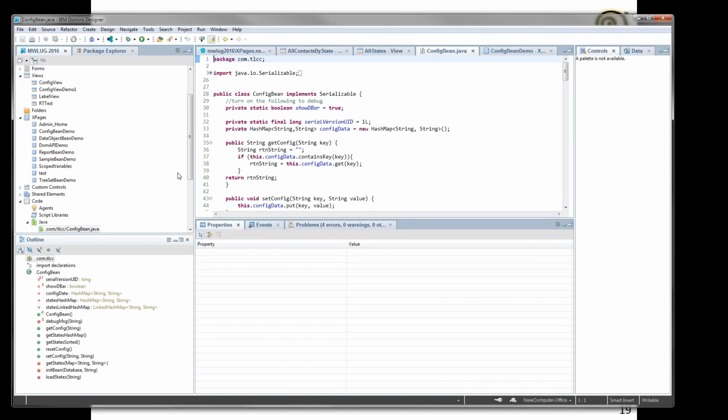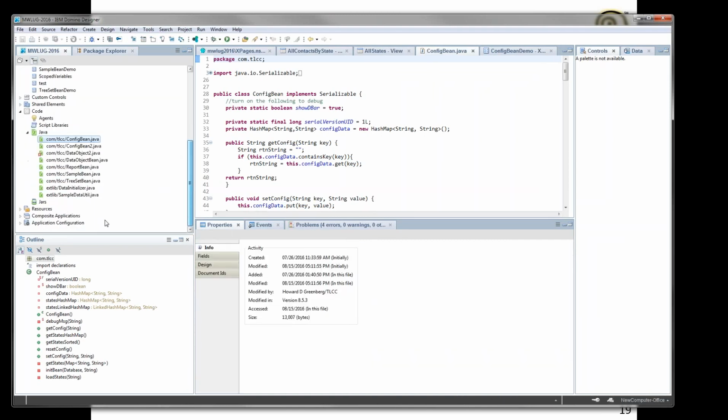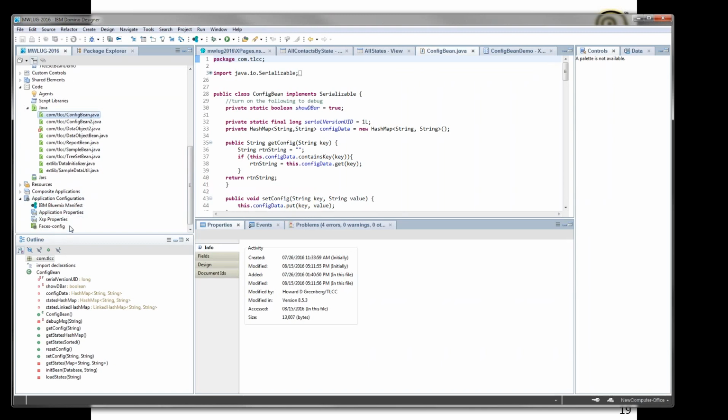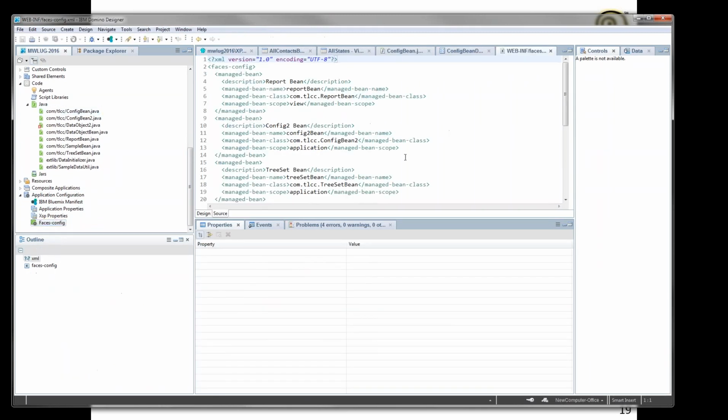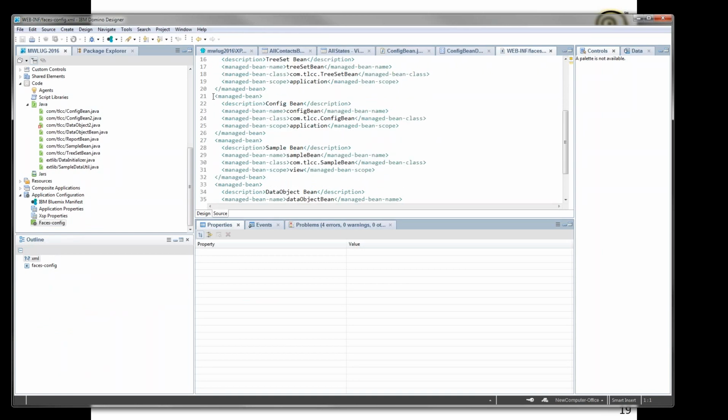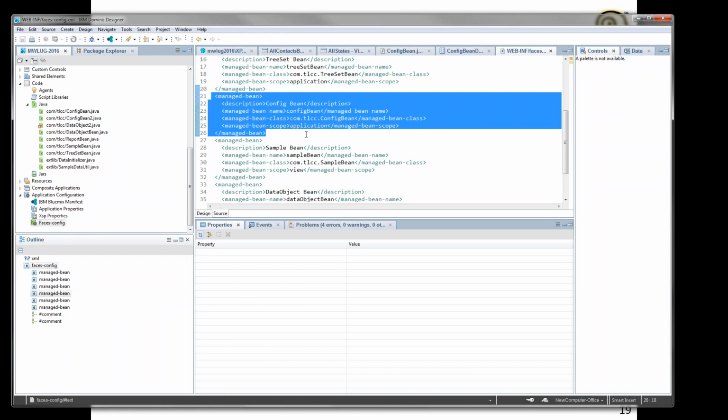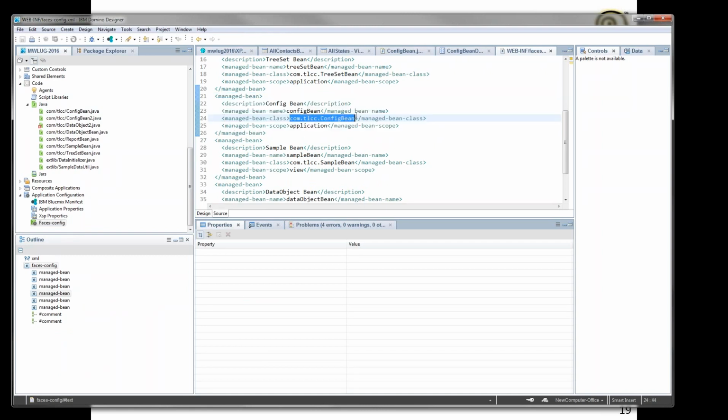In my faces-config, I'll show you that real quick in case you aren't that familiar with managed beans. I have a setting in my faces-config file for this particular one. It says that the class is com.tlcc.configbean. The name of the managed bean is configbean. This is how I reference it on the XPage. And it's going to have an application scope, meaning it's usable by all the users and will stay in memory.